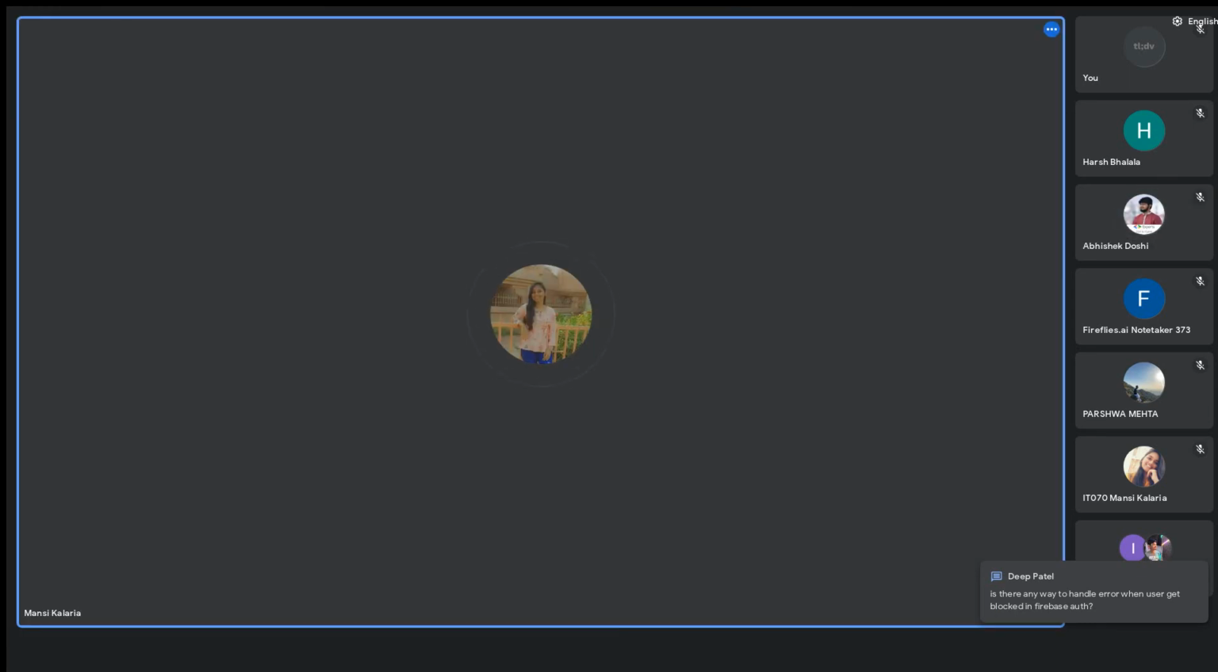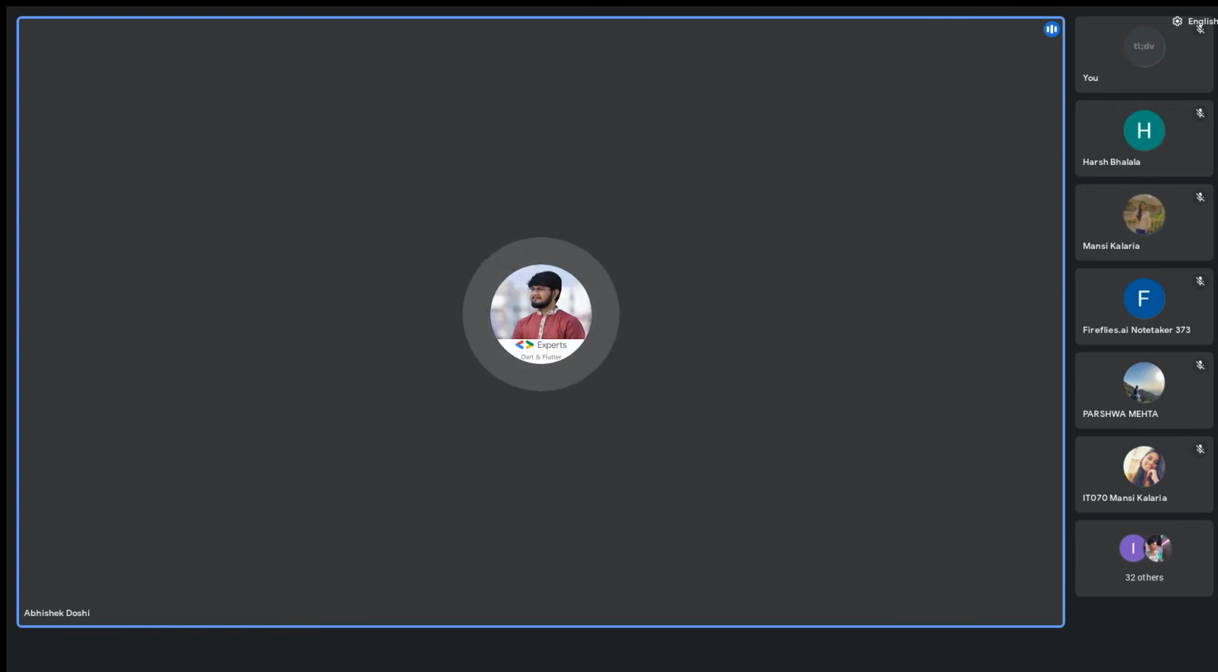Yeah, okay, got it. We have one question in the chat section. Deep is asking, is there any way to handle error when a user gets blocked in Firebase authentication? Yeah, so whenever a user gets blocked in Firebase authentication, an exception would be thrown. I guess it is like you have been blocked by this service for 24 hours, kind of like that. You have been blocked by this service.